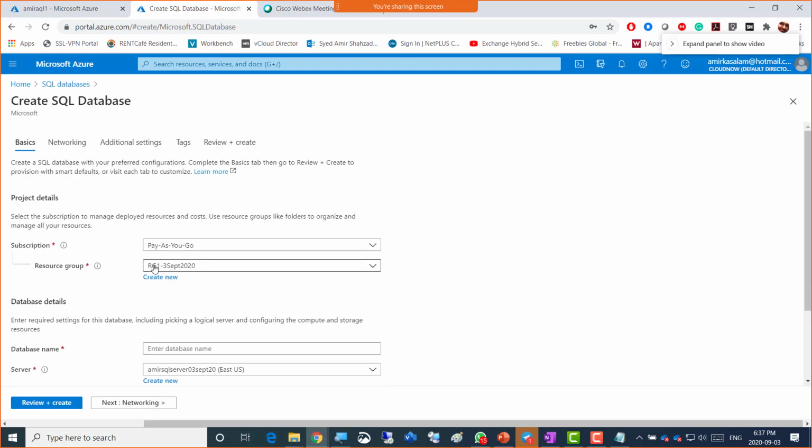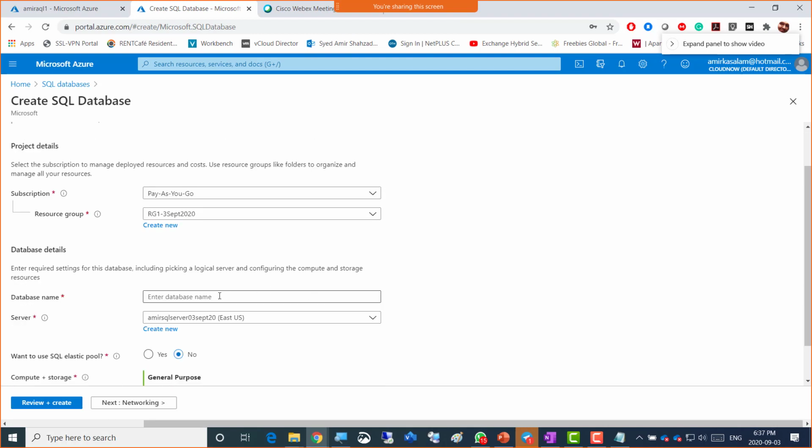So now you can see that, first of all, the resource group is the same. Now we're creating a database that will be inside that SQL Server. So you can go for your first name, DB01, or whatever name you want to give.